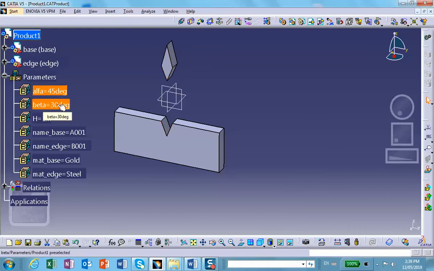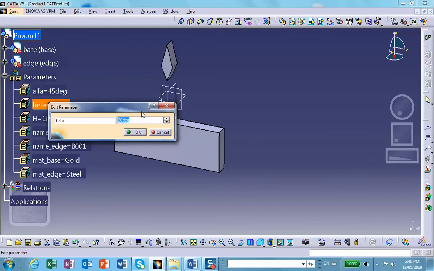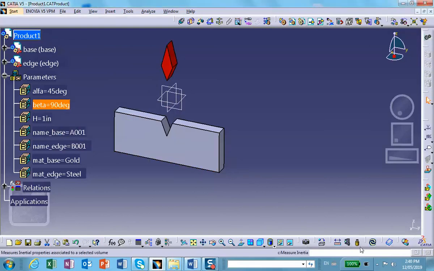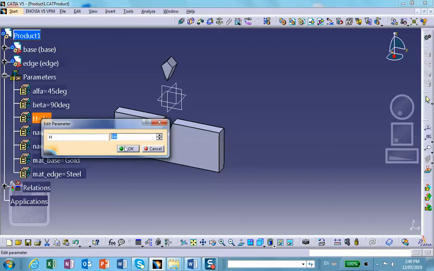Apply. This is 45. This is 45. Let's try beta. Beta is this angle on the top. If I make this 90, apply, see that angle became 90 degrees. Let's try h. H is this height. So h, let me try 2 inches.